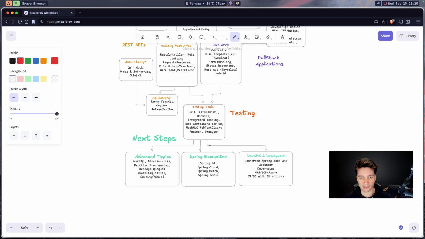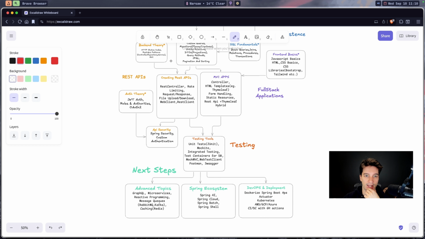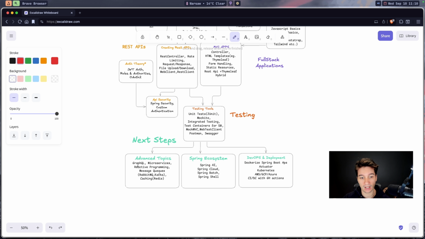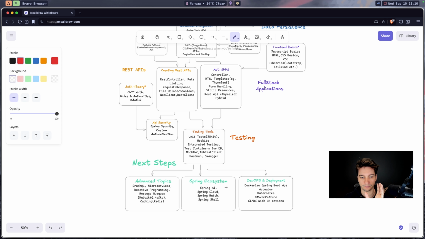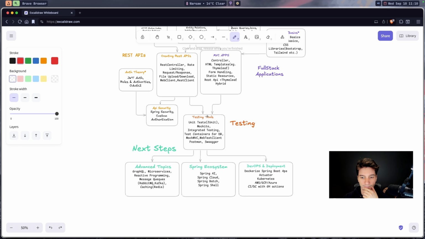We have some advanced topics for the REST APIs like GraphQL, microservices, reactive programming, messaging queues like RabbitMQ or Kafka, and caching with a tool like, for example, Redis. These are the advanced topics that you should go after finishing all of that.